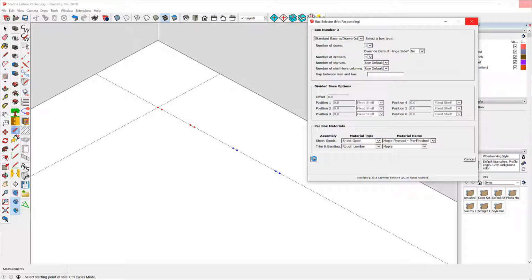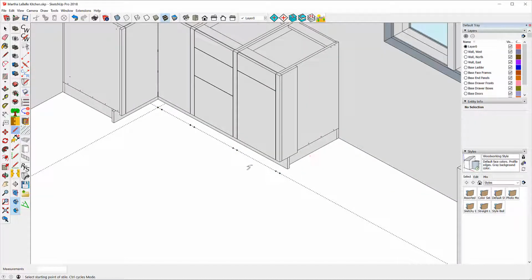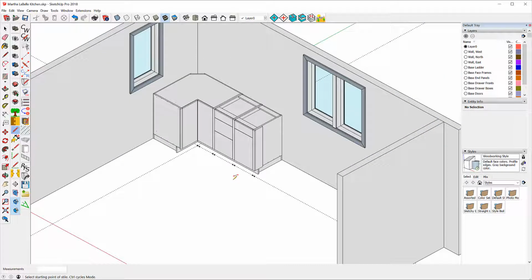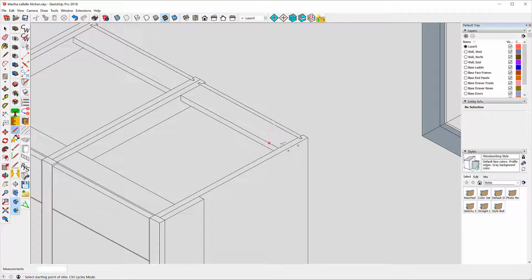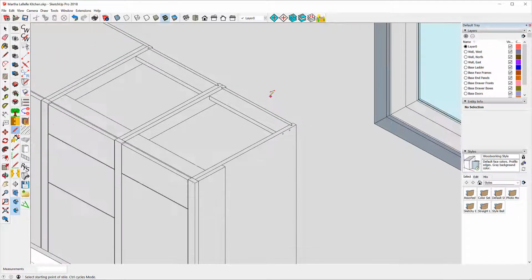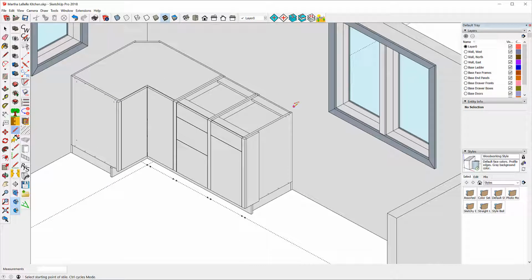I got to be patient. There we go. It took a while to draw this cabinet because of the type of joinery I chose. I chose to have my backs inset and some other things inside the cabinet that I'll show you in a moment. But notice I've got my cabinet now.